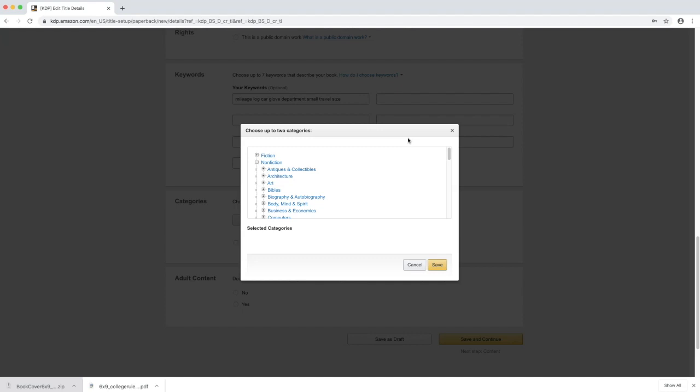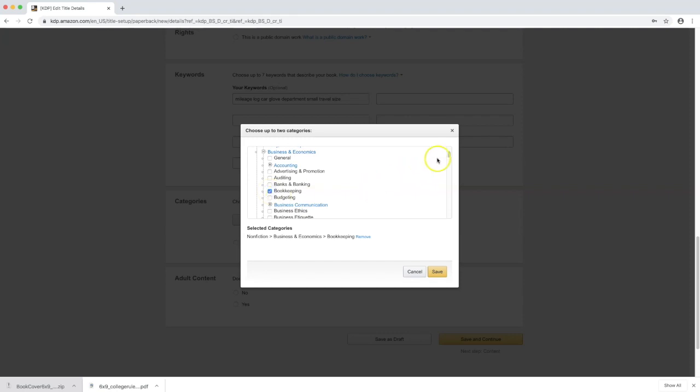So for example, with this mileage book, I'm targeting business owners who need to record their mileage for tax purposes. So I'll probably go down here under business and economics and find some relevant categories. Like for example, bookkeeping. Someone who's looking into keeping their books might also need a mileage book. Maybe under entrepreneurship because I'm targeting entrepreneurs.